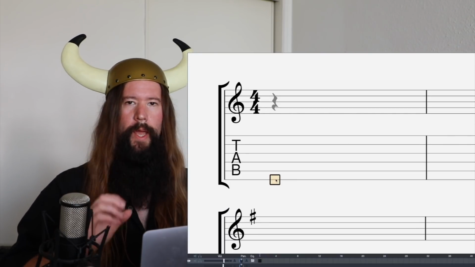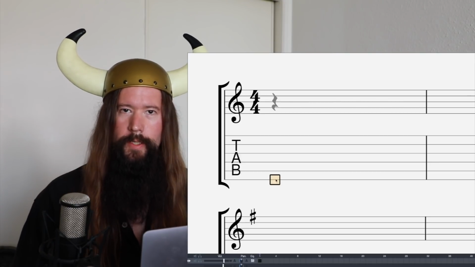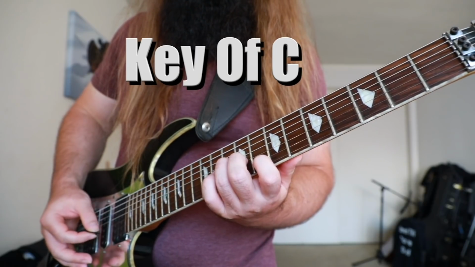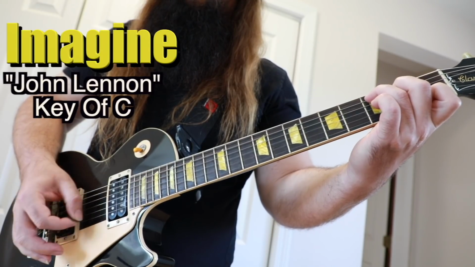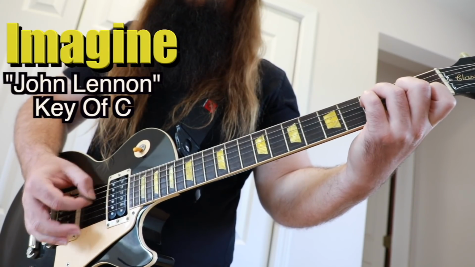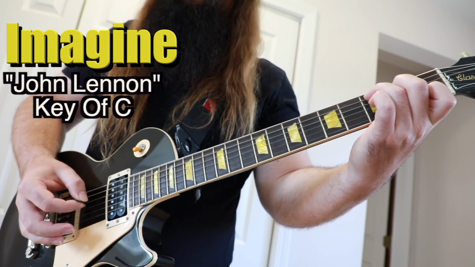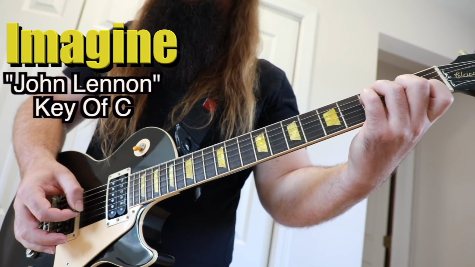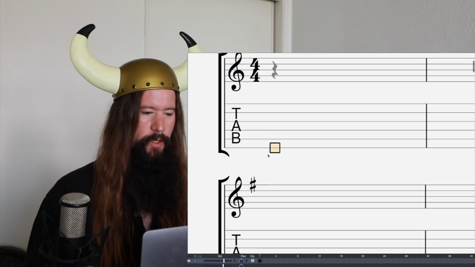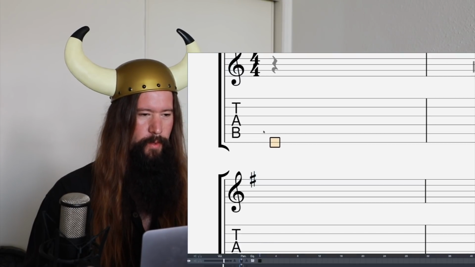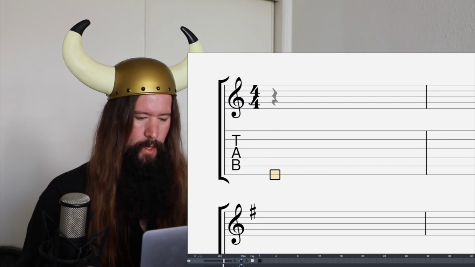So first up, we have the key of C. Here's how it sounds, and I'll also include a song that's in the same key. So in the key of C, there's no sharps or flats. You don't see a key signature here. Like down here, you see the F sharp. In C, there is no sharps or flats. Amazing.